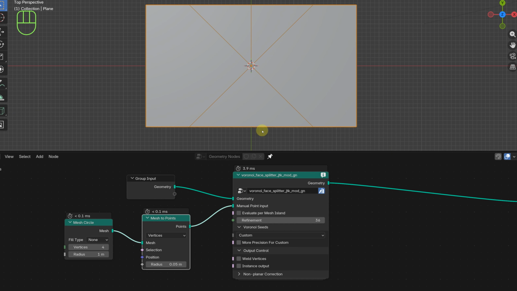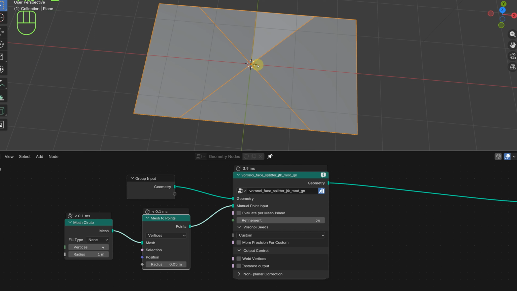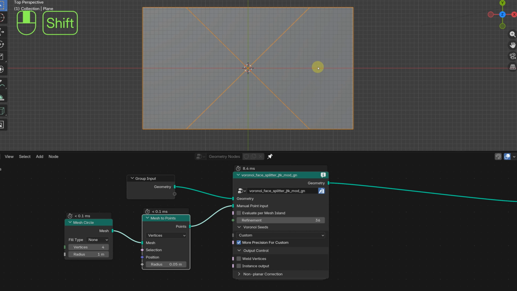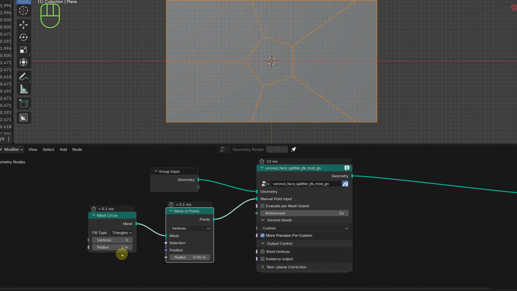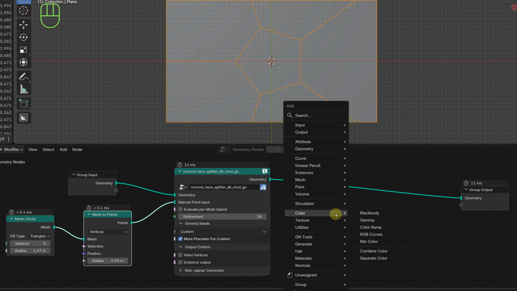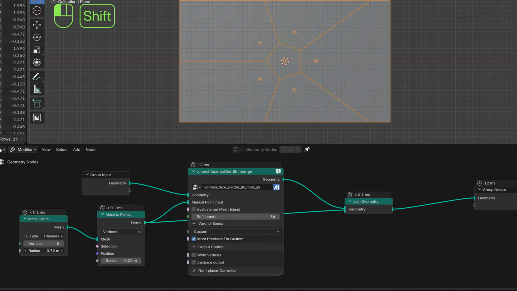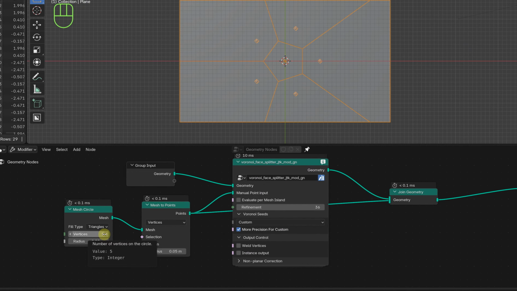Furthermore, when the system calculates Voronoi based on perfectly distributed points, like from a regular polygon, the algorithm is prone to mathematical precision errors. Checking the more precision for custom box will fix this. However, you might still see some minor glitches appearing on the mesh occasionally. That's a technical limitation of the tool that we just have to accept.